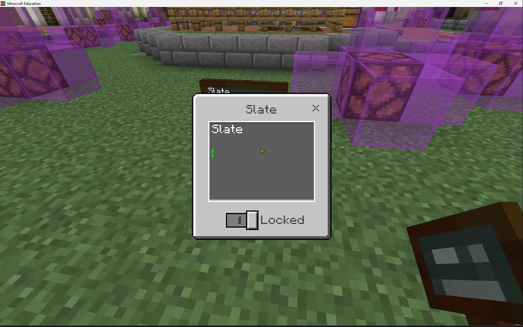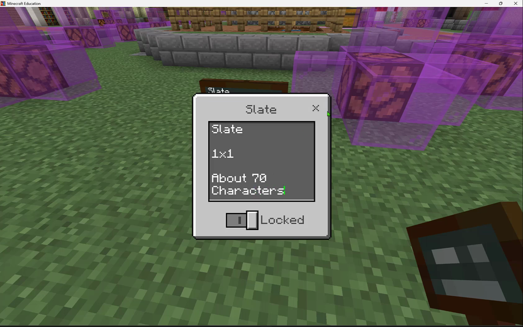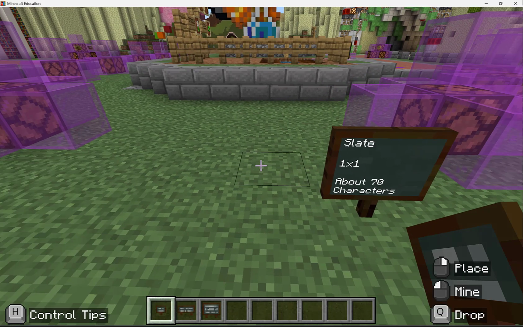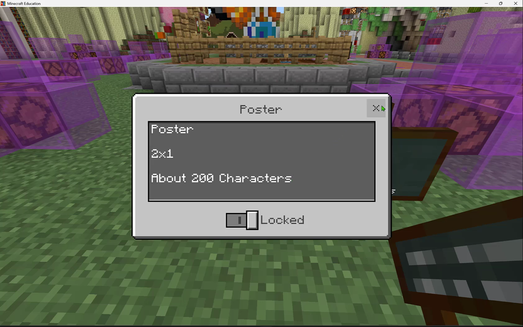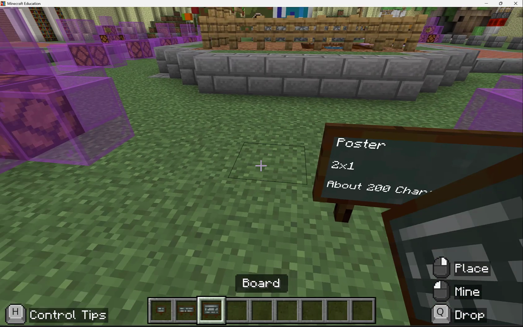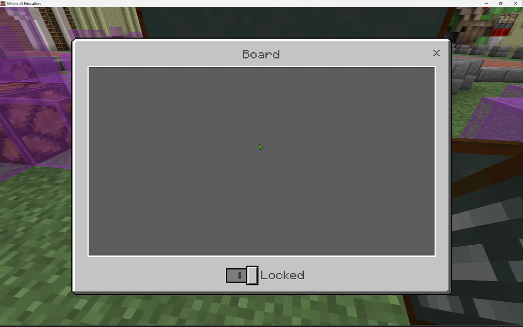And a slate is a 1x1 block that can hold about 70 characters. And let's look at the next one here, and that is a poster. And a poster is a 2x1 block, and it can hold about 200 characters. And then we have our largest one, and that is a board. Now, a board is a 2x3 block, and it can hold about 800 characters.